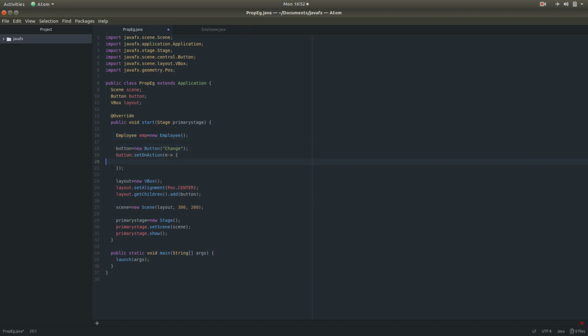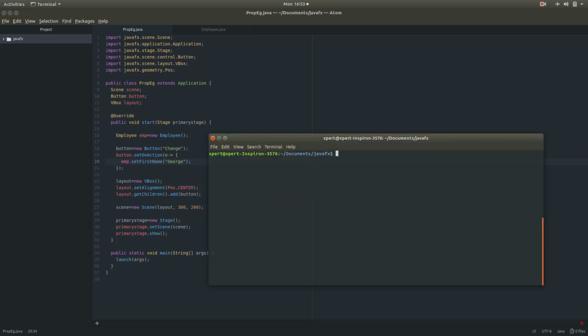On the click of the button, as I told you, we'll call emp dot this function set first name, and we'll pass a value, suppose George. Alright, done. Save the code, compile it again. In Atom, it will be javac, compile, and then we'll run the program.